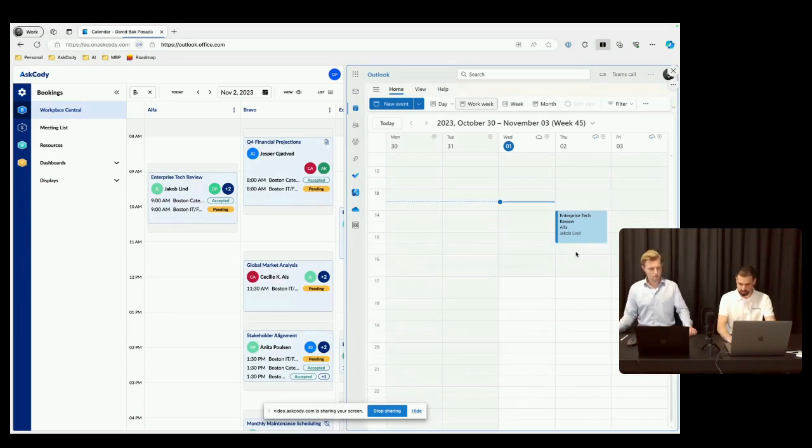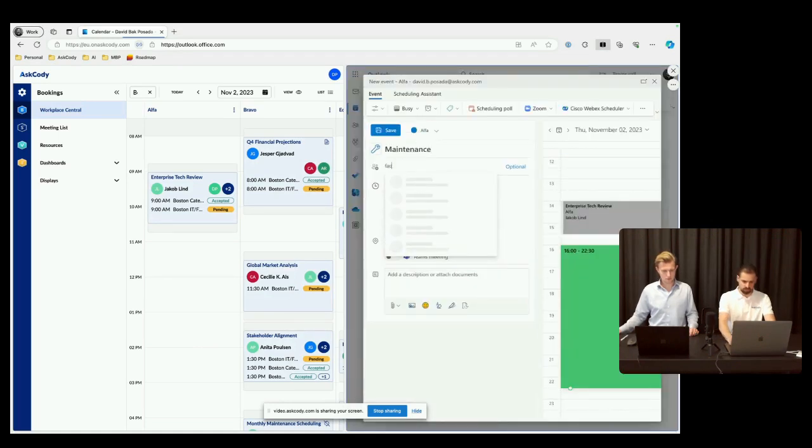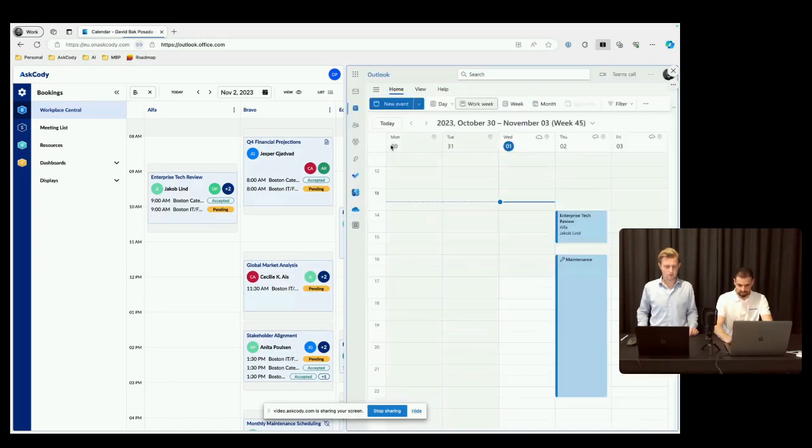Let's actually do it from here to make sure that the buffer time is there. And then we call it maintenance. To this event, we're going to invite facility at AskCody.com. And we will mention that the Teams video conferencing equipment needs service. Type that there, and then we simply send this request.